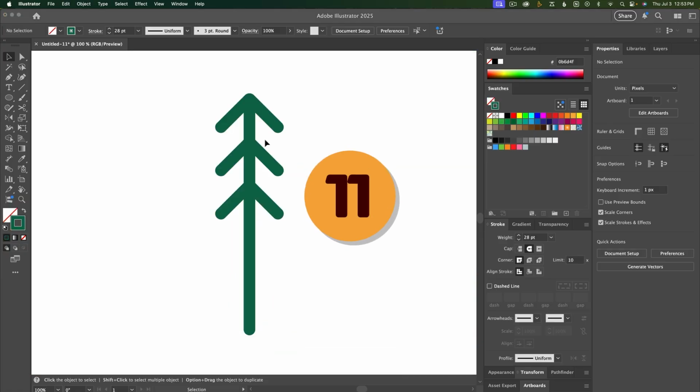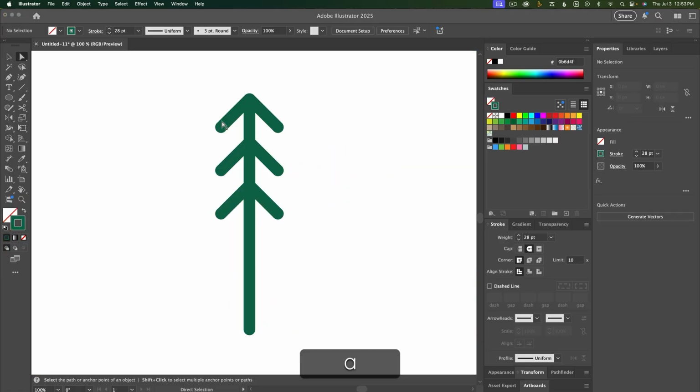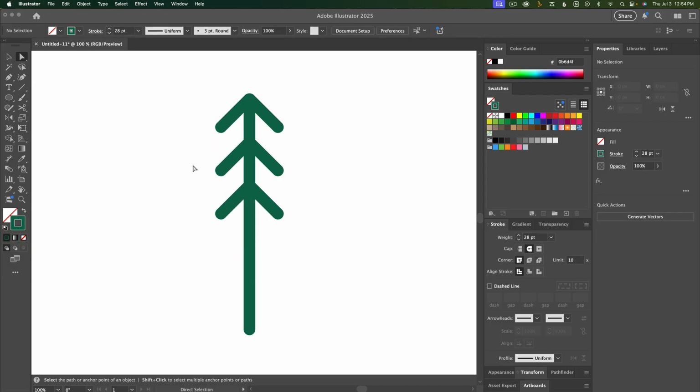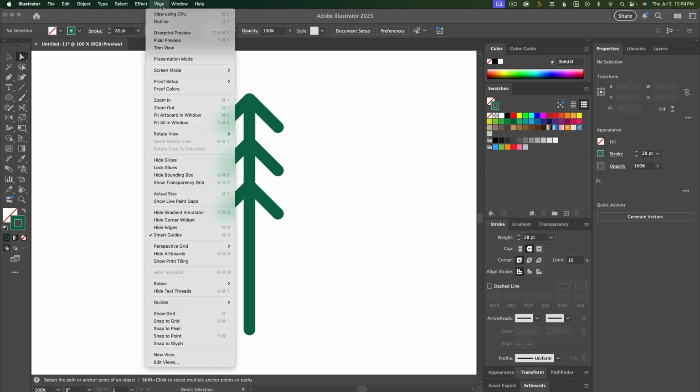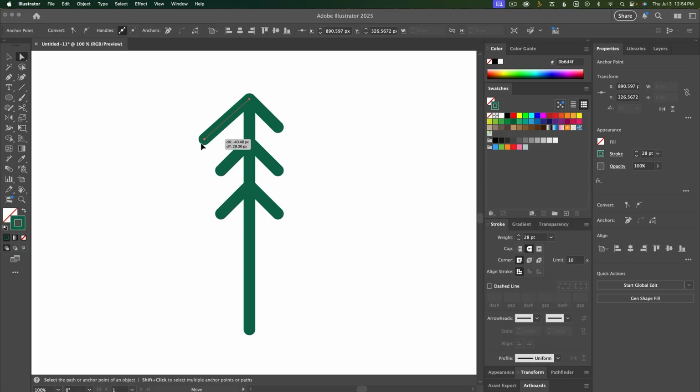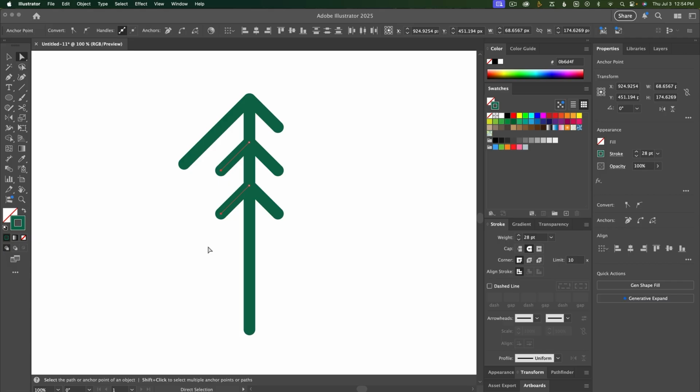I want to extend all of these lines. If I were to use the Direct Selection tool to select all of these points and then try to drag them out, it's going to be really hard to maintain that same angle. So what you can do instead is make sure that you have smart guides turned on and then just do one line, and that way it'll tell you if you're extending the line. And then once you do that, select the other two points and hit Command or Control D.